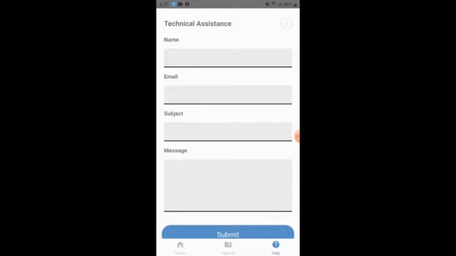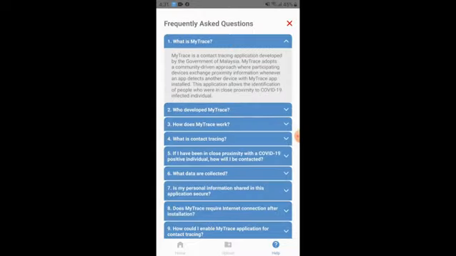More information on this app can be found here. Okay, we're gonna go one by one. What is MyTrace? MyTrace is a contact tracing application developed by the Government of Malaysia. MyTrace adopts a community-driven approach where participating devices exchange proximity information whenever an app detects another device with the MyTrace app installed. This application allows identification of people who were in close proximity to a COVID-19 infected individual.